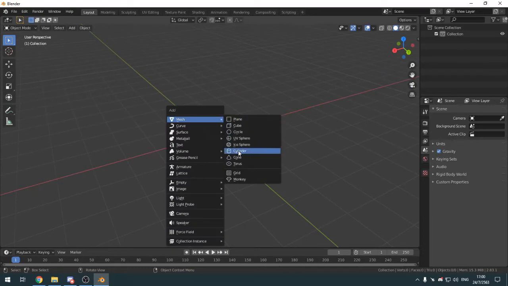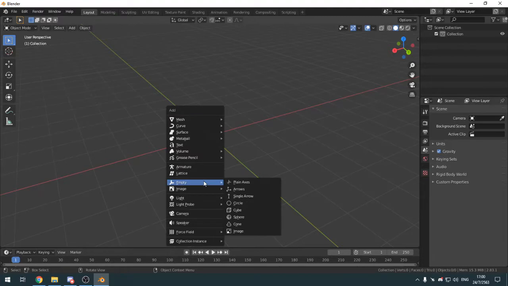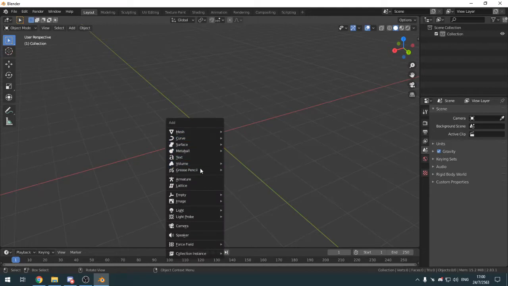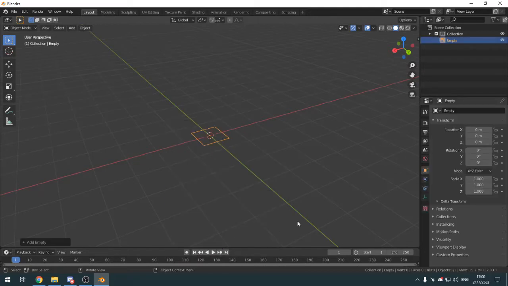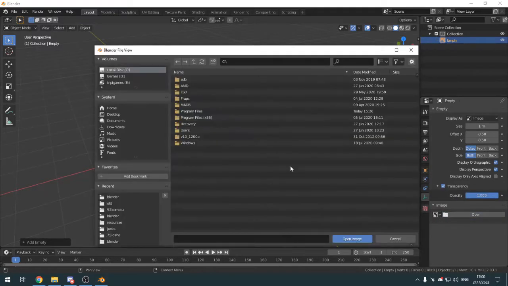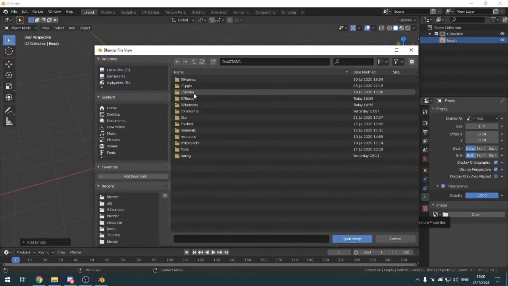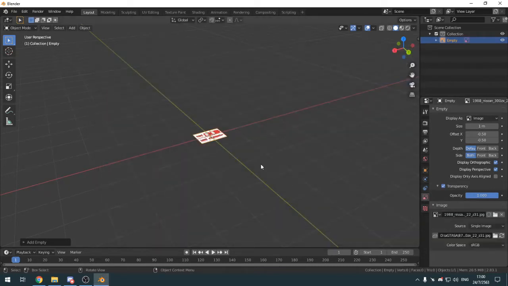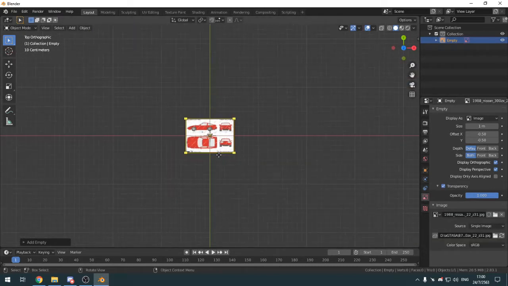So to start, to add a blueprint reference, you could press Shift A anywhere here and go to Empty, Image. Now go to the right side of Blender, or whatever side you have it, to Object Data Properties. Tick on transparency. I recommend doing that. Then locate where you put your pictures of the car. Just use one picture for better scaling and all.